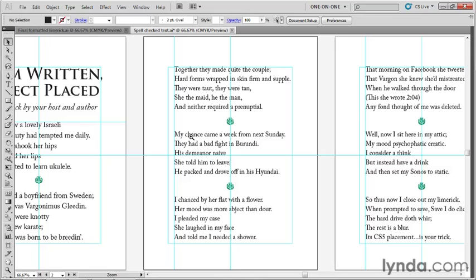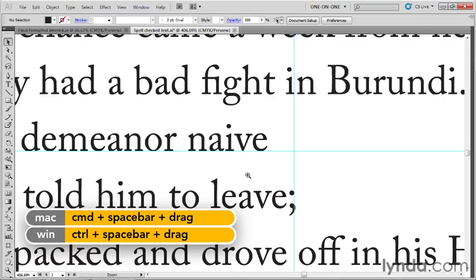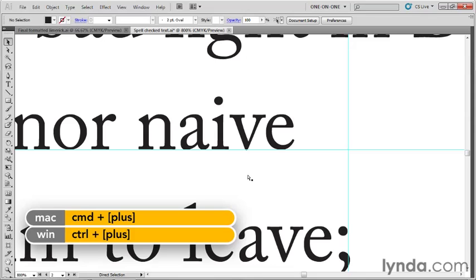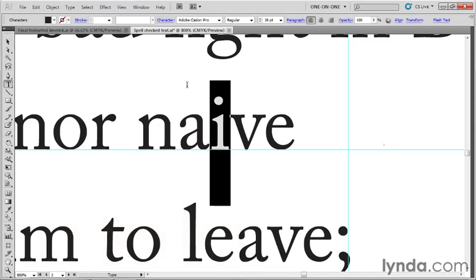So I'm going to press Control and Spacebar to get the zoom tool. That's Command Spacebar on the Mac. Then I'm going to go ahead and marquee around the word naive in order to zoom it in. Might press Control plus a couple of times, Command plus on the Mac, to zoom in even further. And I'm going to press the T key to get the type tool. And I'll highlight the I in order to select it.